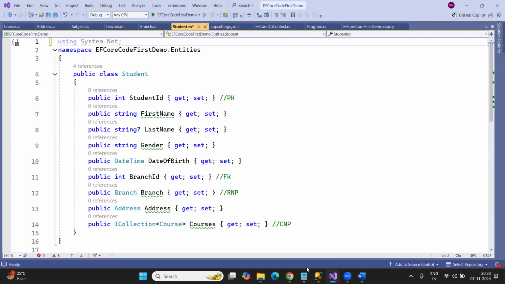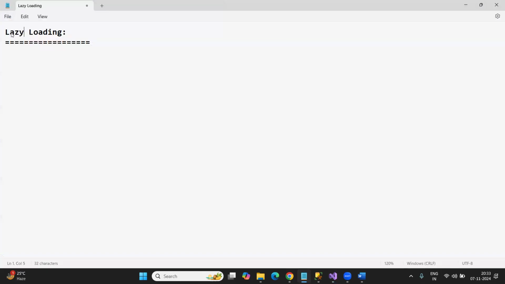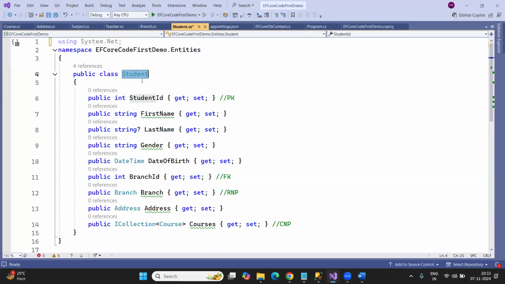So today we are going to discuss lazy loading and explicit loading. What do you mean by lazy loading? Lazy loading means we are not going to load the related entity while we are loading the main entity, or you can say the primary entity. That means we are not using any kind of SQL join. If I'm using lazy loading, then when I access the primary entity, that is the student entity, it sends a SQL statement to the database to fetch only the student entity. It is not going to fetch the related branch entity, address entity, and courses entity.